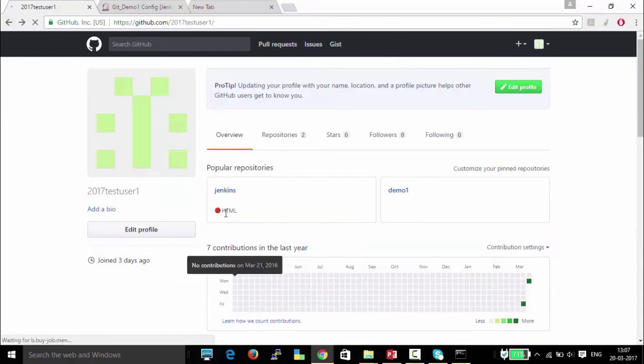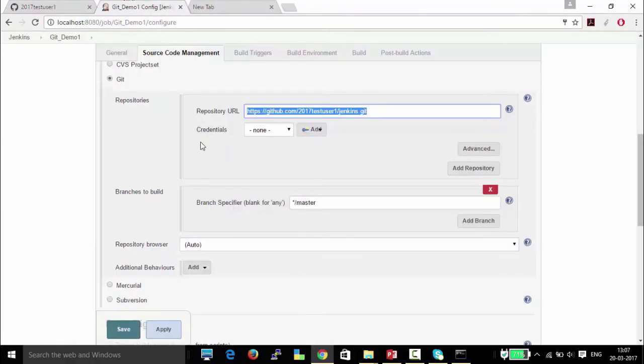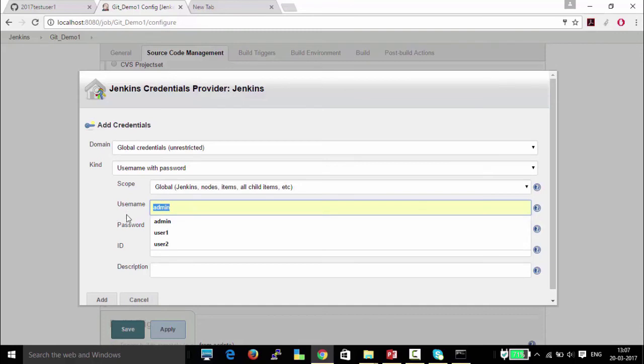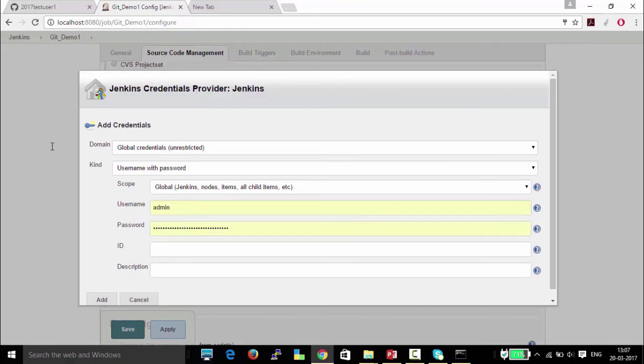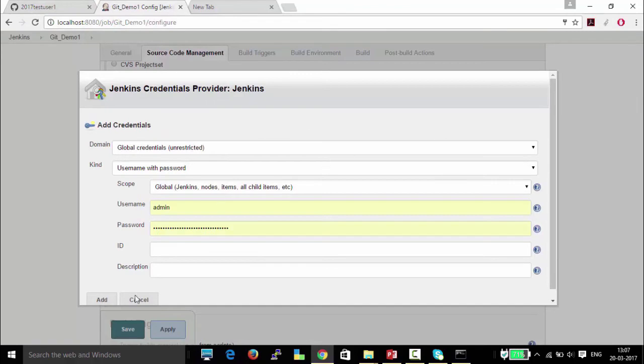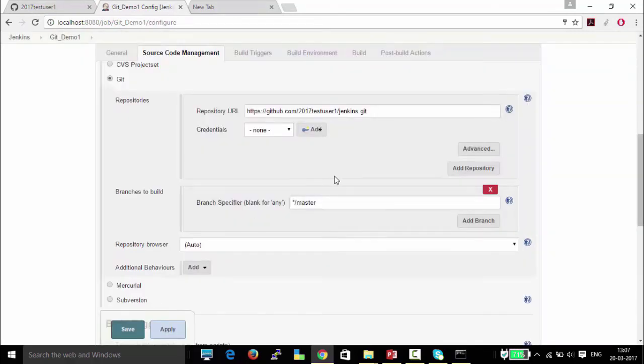If this particular repository is a private repository, then what we need to do is add the credentials here in Jenkins. Once you add the Jenkins credentials, you need to define the username and password of your GitHub so that you can access it. Right now I'm using a public one, so I don't have to provide any credentials here.